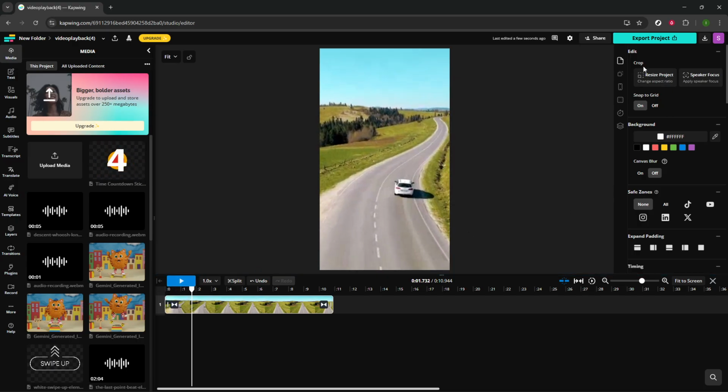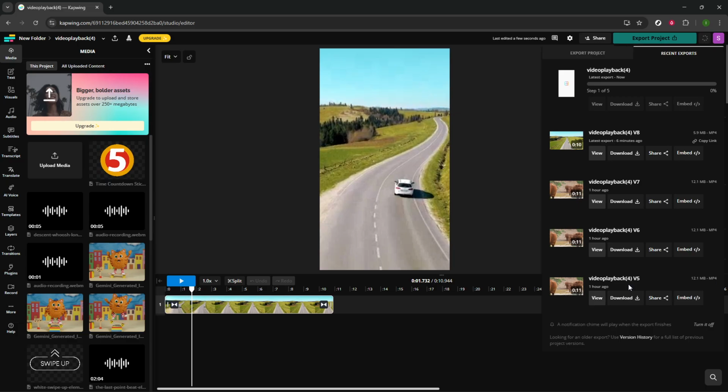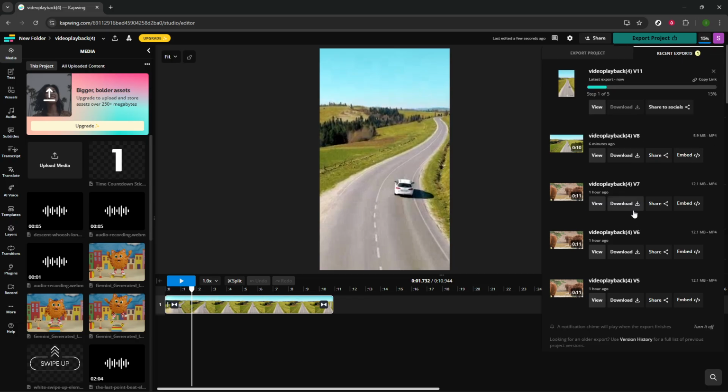Once you're satisfied with how everything looks and fits, it's time to export your masterpiece. Find the Export Project button and click on it. This is where you bring your vision to life, turning your edits into a shareable video file. Finally, click on Export as MP4. The MP4 format is widely compatible with many devices and platforms, including TikTok. This ensures that once you download your video, you can easily upload it directly to the TikTok app without a hitch. And there you have it, your TikTok-ready video created using Kapwing.